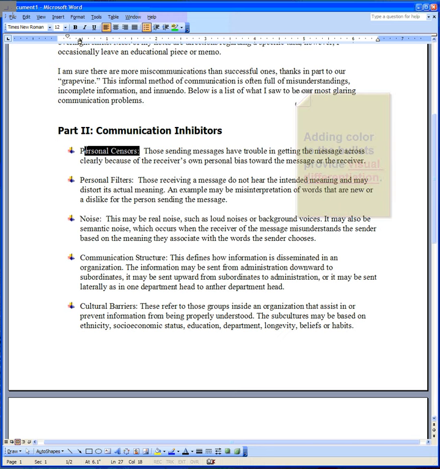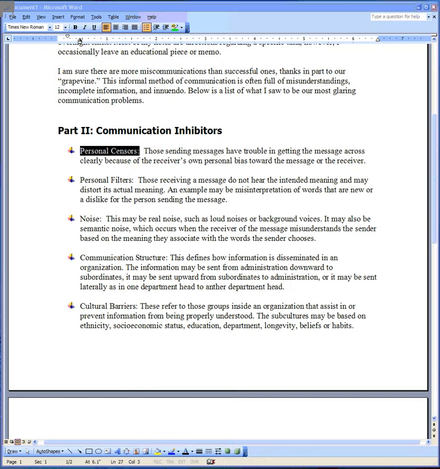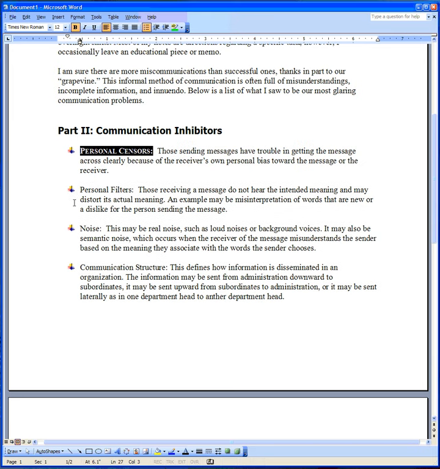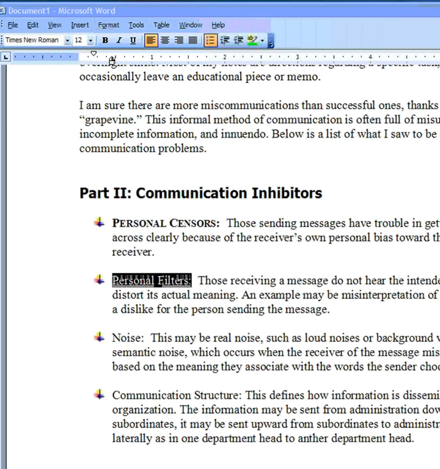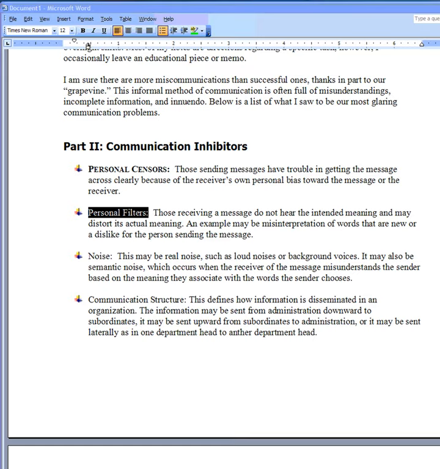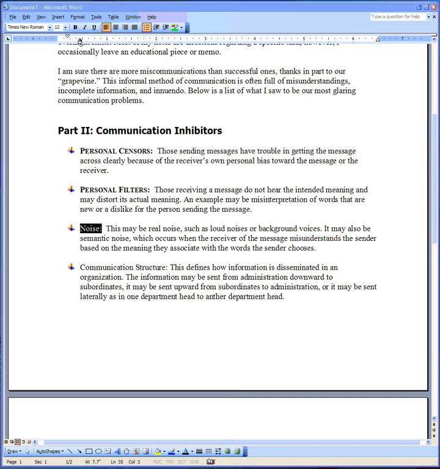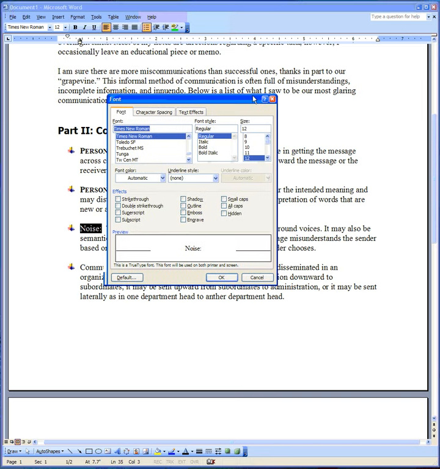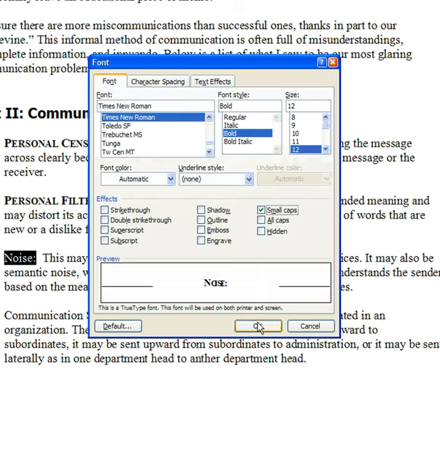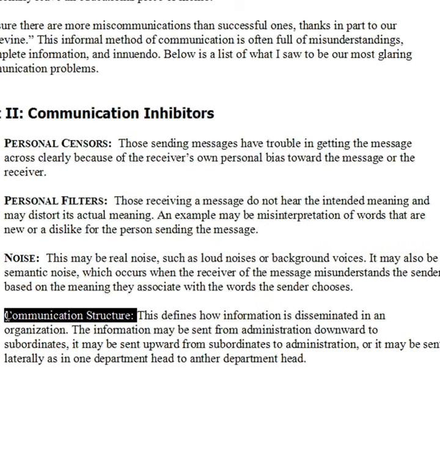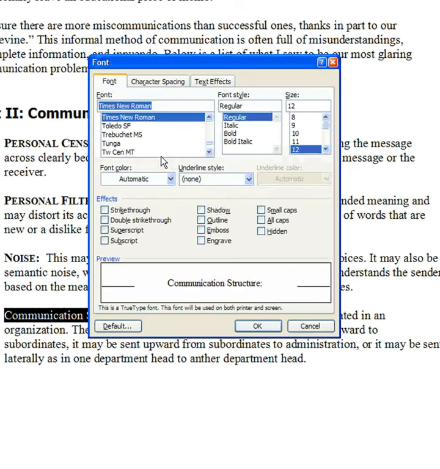Now, another thing we're going to do is take this list of inhibitors. Each one's identified by name: personal sensors, personal filters, noise, communication structure. Each one's identified by name. So we're going to give this list of names its own style. In this case, we're going to leave the same point size, but we're going to bold them, and then we're going to use a thing called small caps. Now you do this by going to the Format menu, Font, let's bold them, click on small caps, and boom, that's what we want.